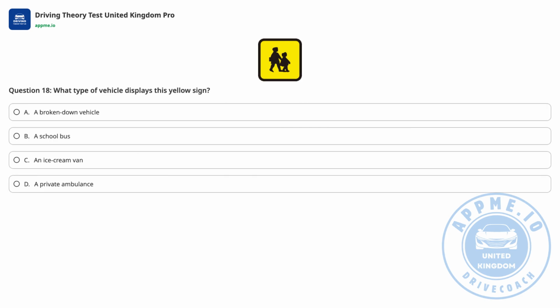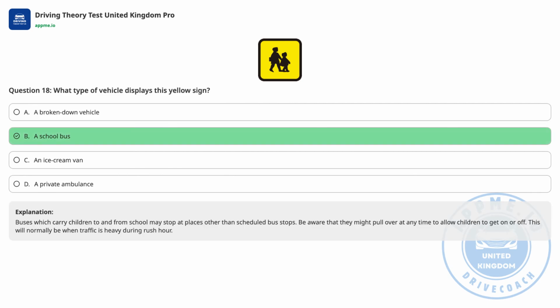Question 18. What type of vehicle displays this yellow sign? A. A broken down vehicle. B. A school bus. C. An ice cream van. D. A private ambulance. The correct answer is B.